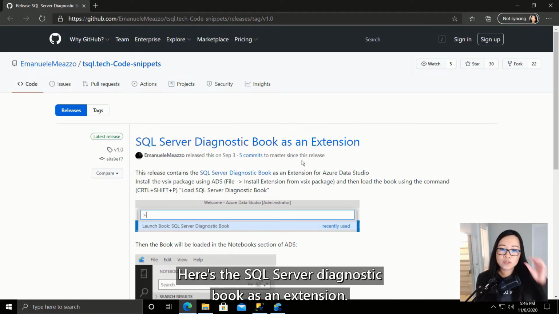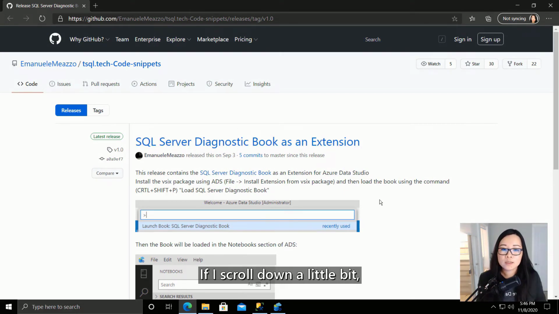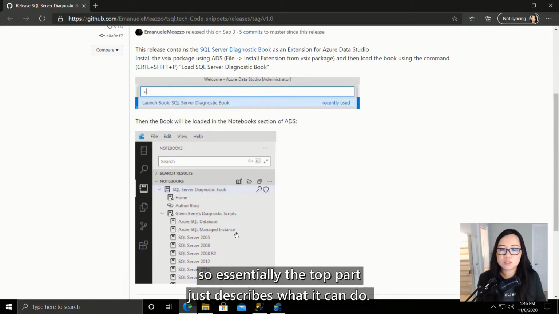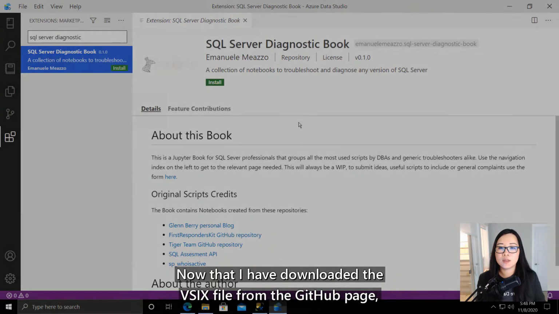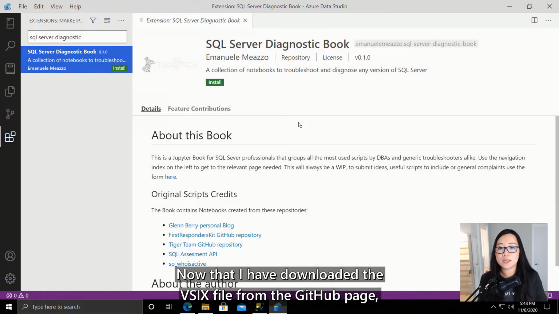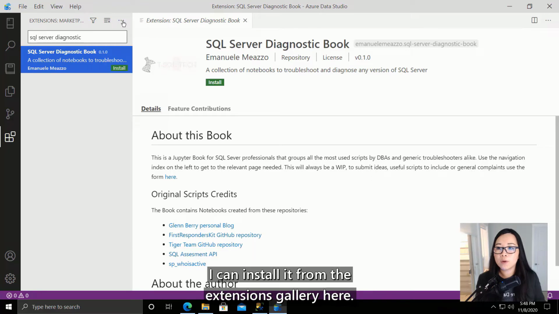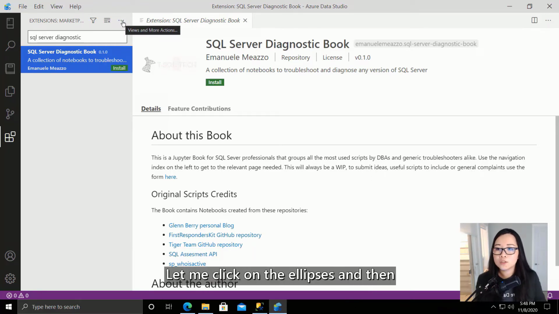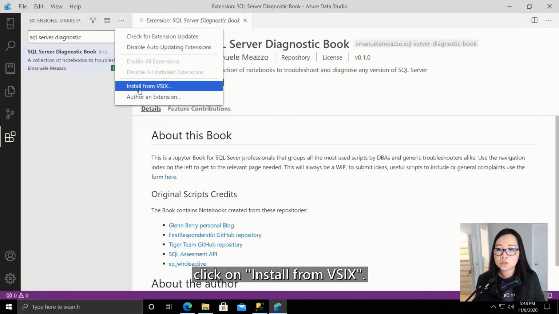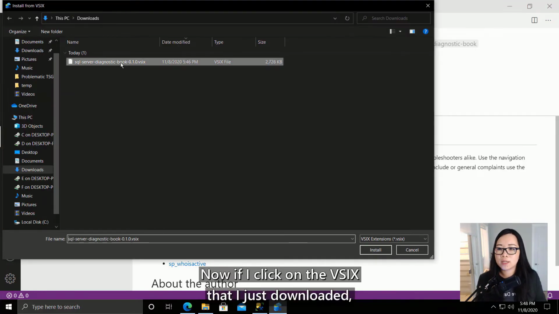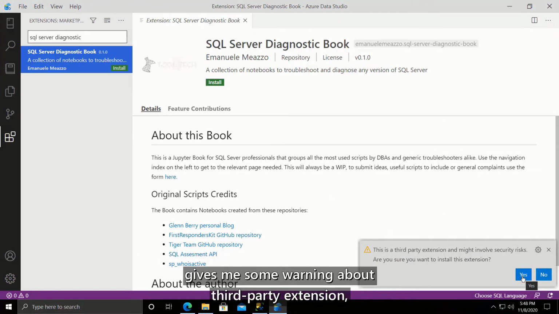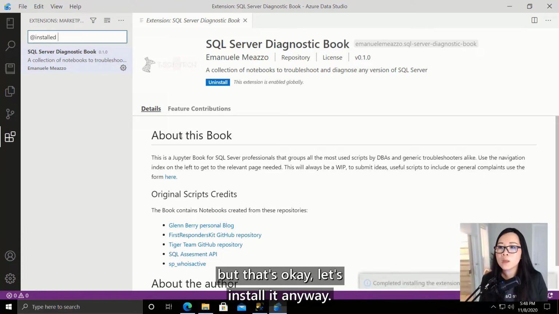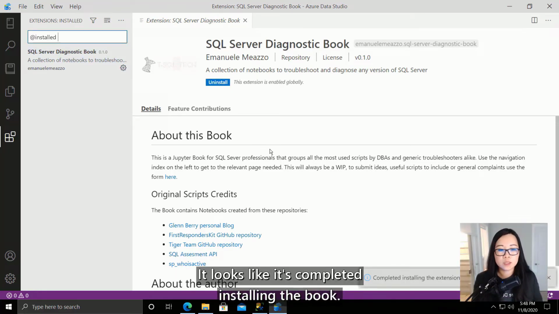So here's the SQL Server Diagnostic book as an extension. If I scroll down a little bit, the top part just describes what it can do. Let me go ahead and download the VSIX file. Now that I have downloaded the VSIX file from the GitHub page, I can install it from the extensions gallery here. Let me click on the ellipsis and then click on install from VSIX. Now, if I click on the VSIX that I just downloaded, it will start installing. It gives me some warning about third-party extension, but that's okay. Let's install it anyway. And it looks like it's completed installing the book.